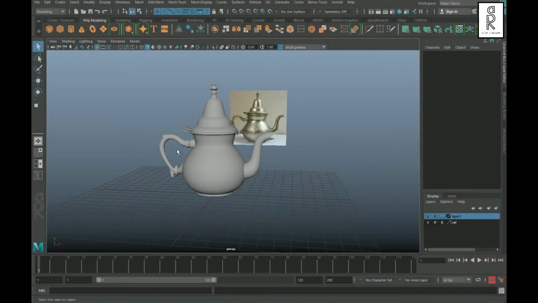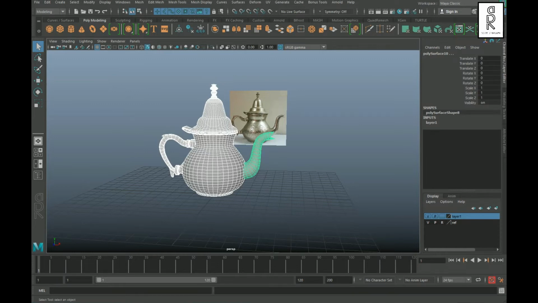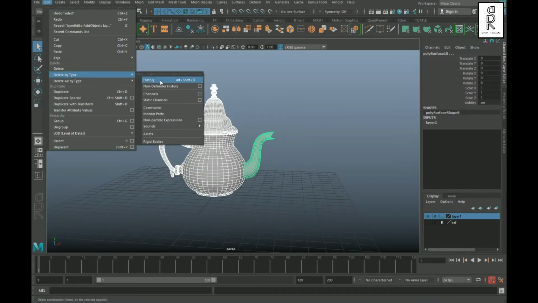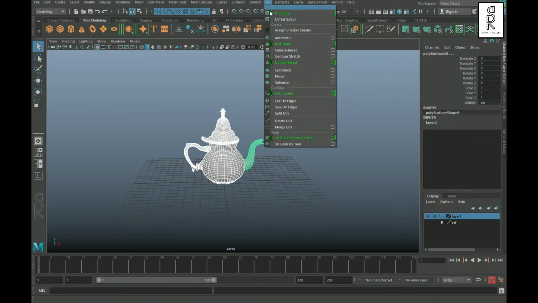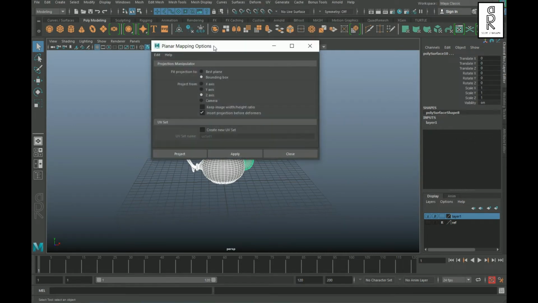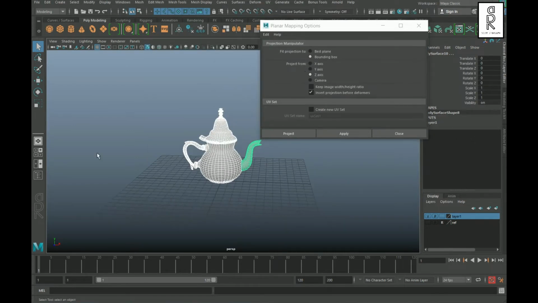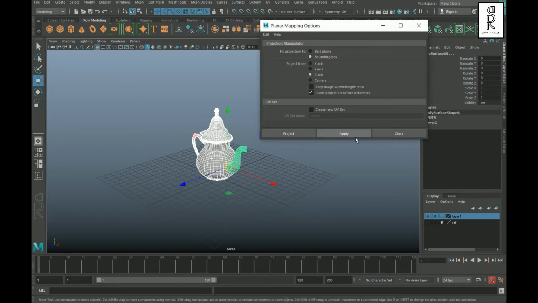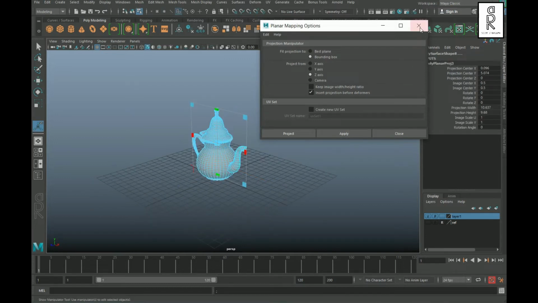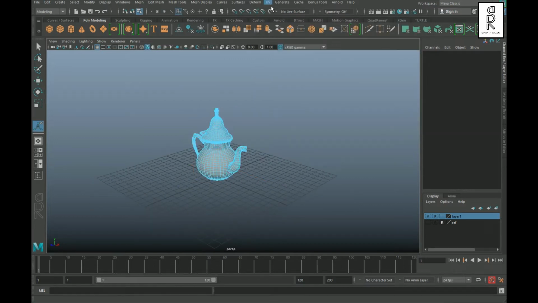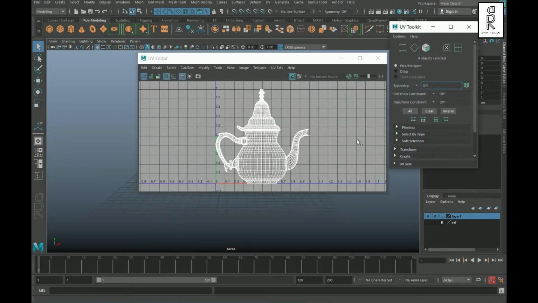So here we are in Maya. Drag and select all the mesh and add them in a layer. Turn off the visibility of the reference layer. Then go to Edit, Delete by Type, then History. Now go to UV, and choose Planar Mapping option box. From here, choose Z axis, and then Apply. After that, go to UV, and choose UV Editor.